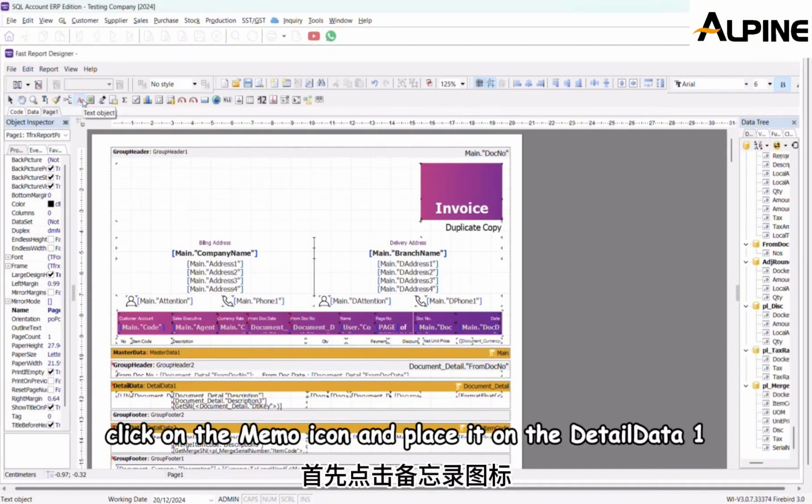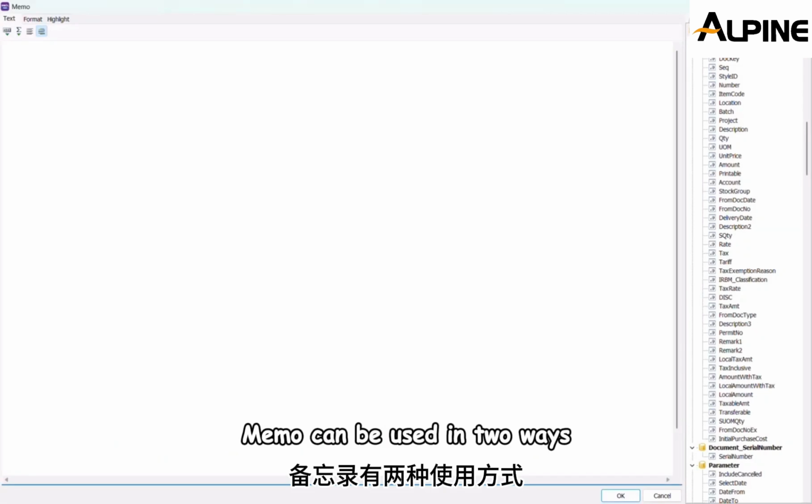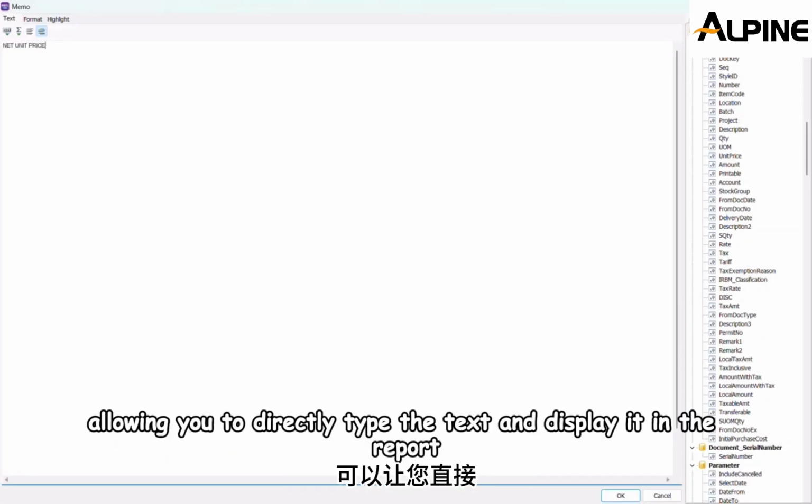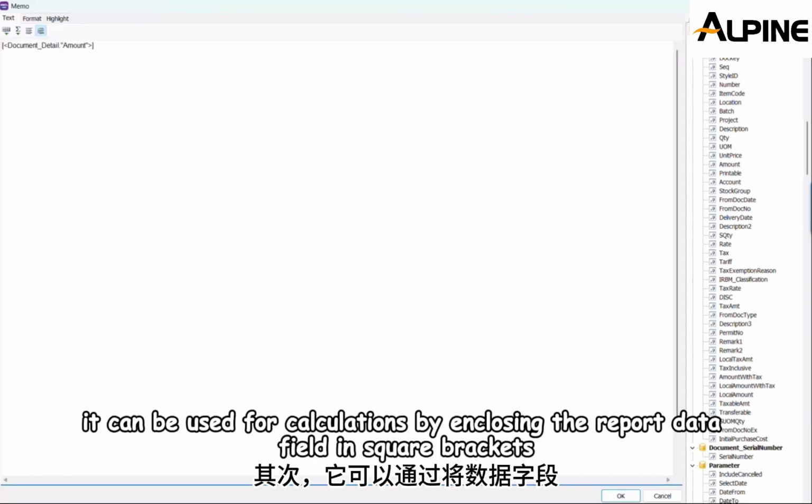First, click on the Memo icon and place it on the Detail Data 1. Memo can be used in two ways. First, it can serve as a label, allowing you to directly type the text and display it in the report. Second, it can be used for calculations by enclosing the report data field in square brackets.